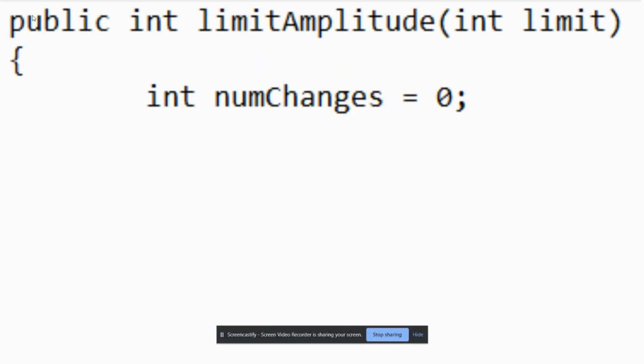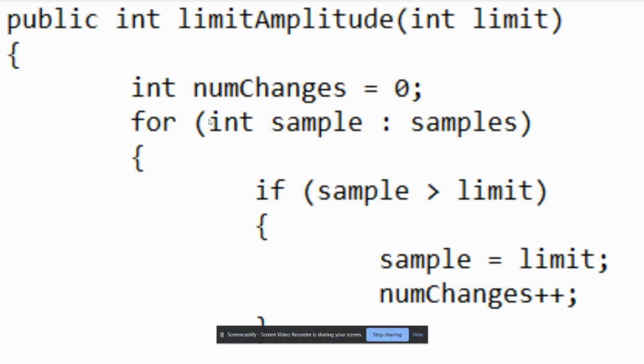So the first step is write the signature of the method with the parameter limit, and what we're always going to do is before looping through or traversing through the samples array, we're going to keep track of the number of changes. So we set that number equal to 0 at first. All right, so then we're going to be looping through or traversing through the samples array. And this is called a for each loop, which basically allows you to not worry about the index, rather just the element accessed directly from the array. So sample, in this case, could be sample 0 or sample 1 or sample 2, all of that from samples until length minus 1.